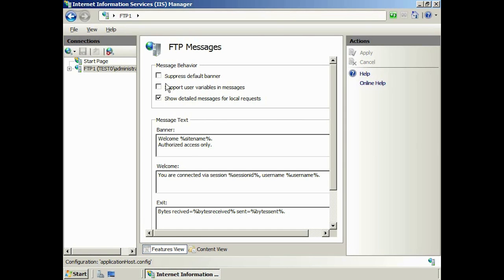The next option supports user variables in messages. You will need to tick it if you use any user variables in your messages. If you do not tick this box, the user variables will not be substituted by their values. If the last message option is ticked, more detailed information and error messages will be displayed to the client when connected. If this option is not ticked, a lot of error messages will not be displayed to the end user.